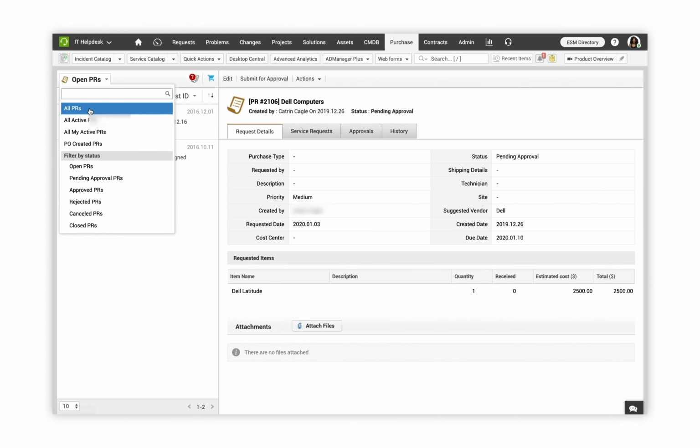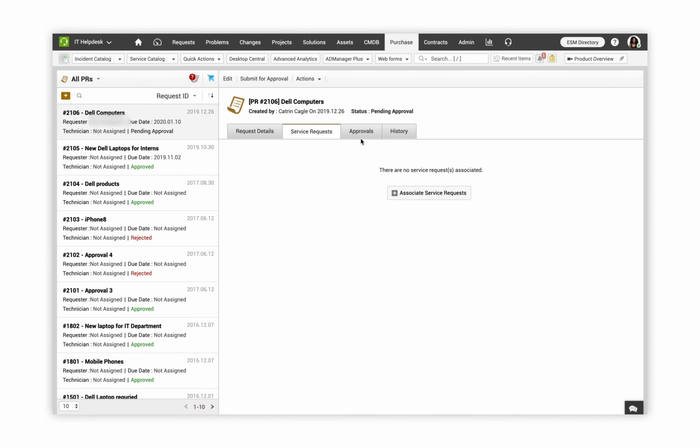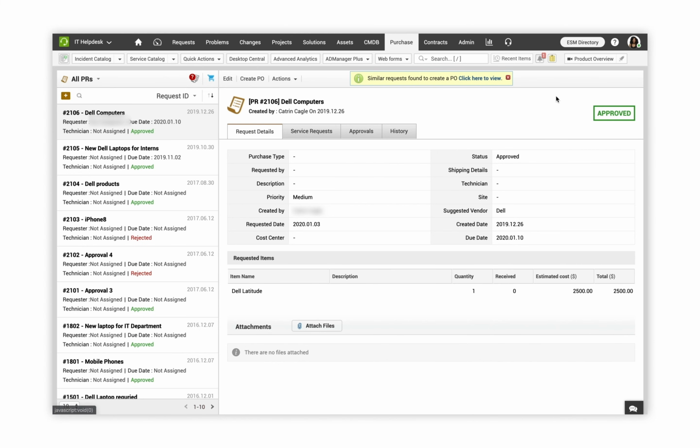I can choose between different filters to quickly view my purchase request. To this purchase request, if required, I can associate service requests. I can track the status of the purchase request approval and its history. Now once my purchase request is approved, the request is ready for further processing.